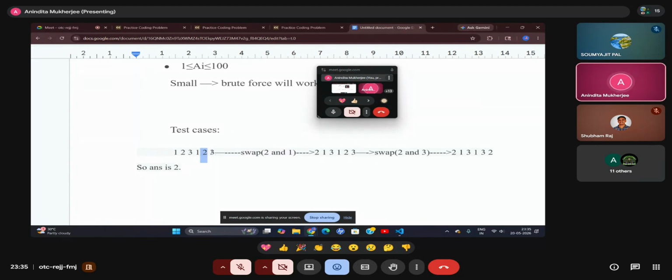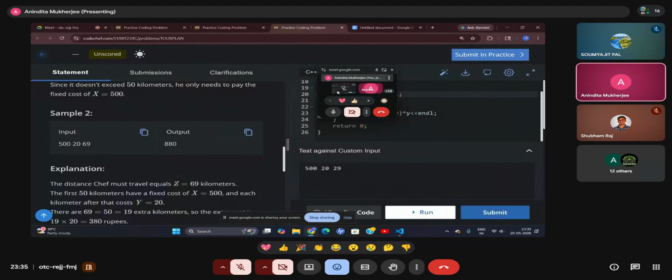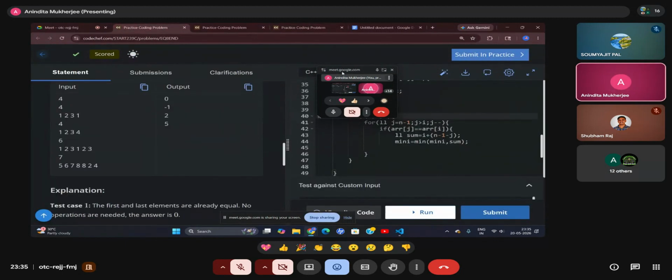So 4. I have calculated the distance from the end to that particular index. So I have subtracted that particular position from the end, n minus 1. So I have got that amount of moves which that particular element needs to reach the end. Okay. So that is what I have done here.